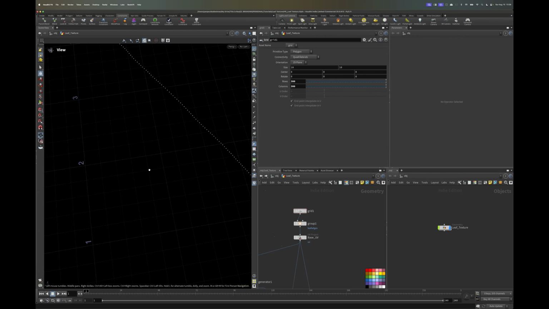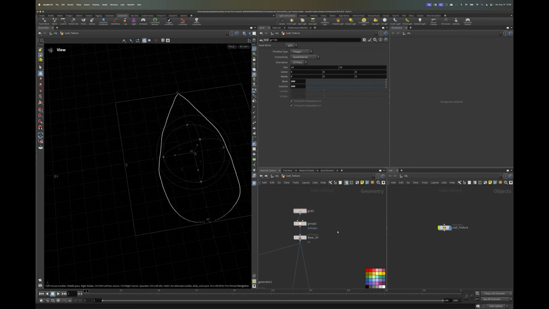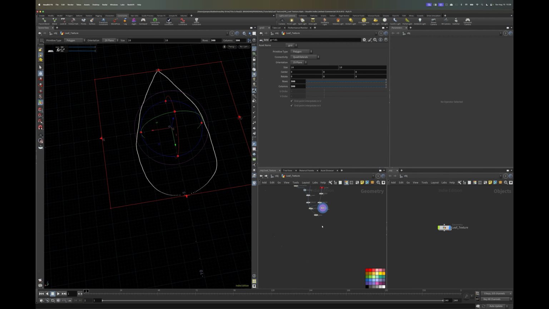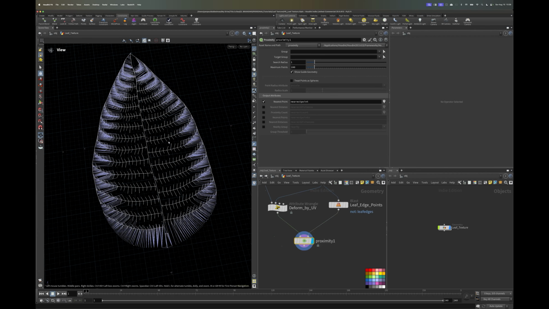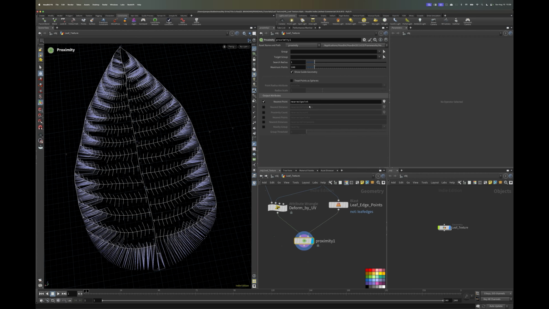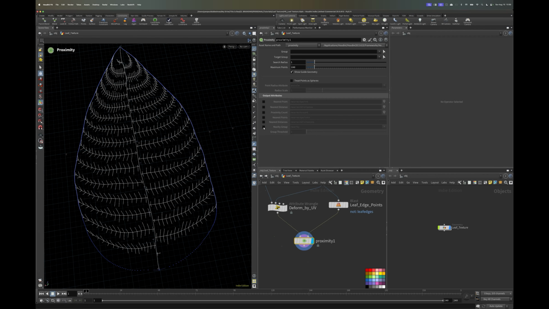And this is also why in the beginning we used so many rows and columns. I think actually I want to have even more, just a lot of points here, because I want a very good measurement of where the edges of the leaf are. And if you put the leaf edge points in a secondary input and run the proximity, you'll see that it creates this kind of interesting visualization. It creates an attribute, the nearest point to these points.